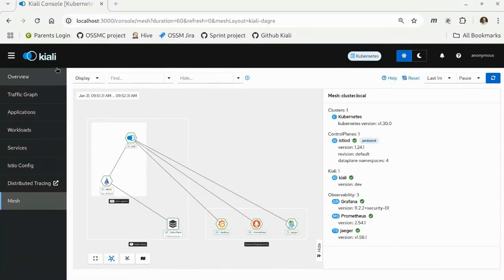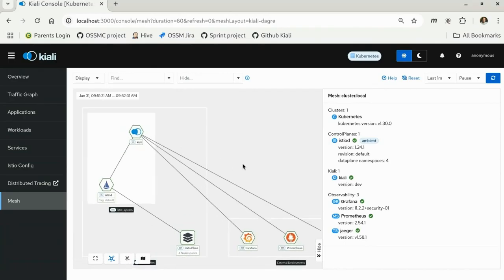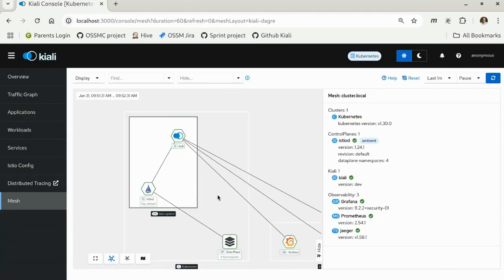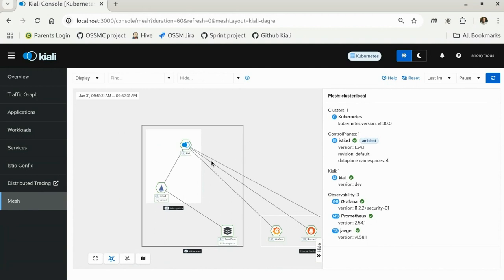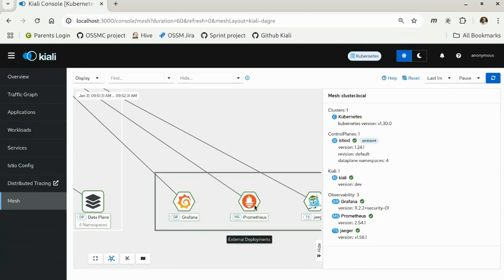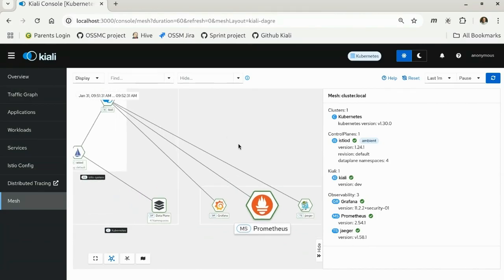All right, so again, down on the bottom left of your Kiali console, you have the mesh option. If you select that, you're going to get a topography or a graph of your mesh infrastructure. And it already shows things like where your Kialis are, where your control planes are, deployed in which clusters and which namespaces. If I had a multi-cluster environment here, the various clusters would be shown. I can see that I've got my Grafana, Prometheus, and Jaeger add-ons as external deployments. They're outside of the mesh, actually.